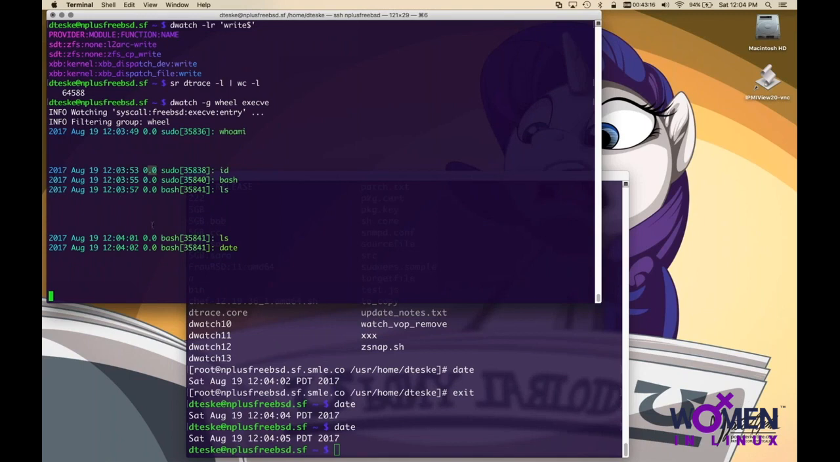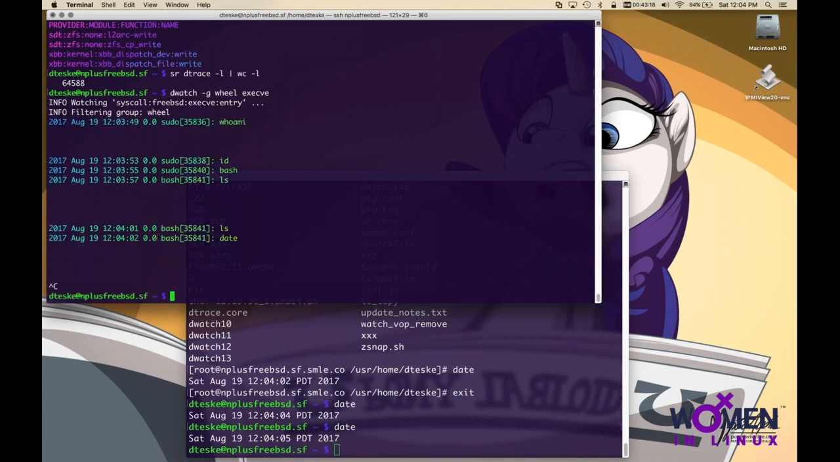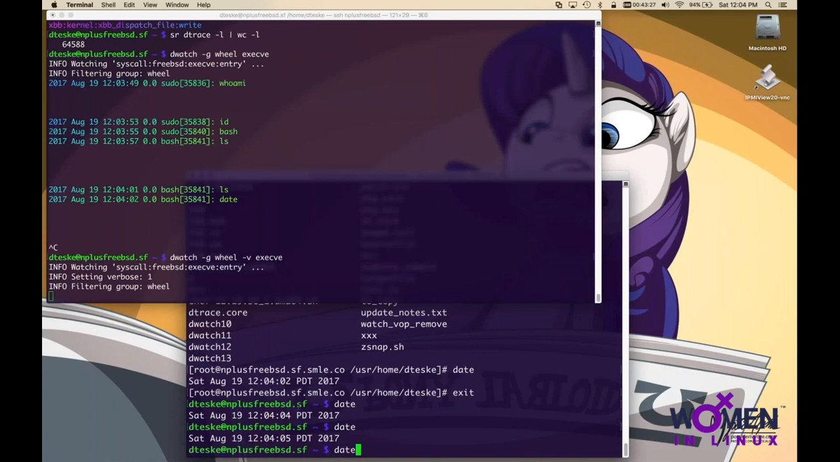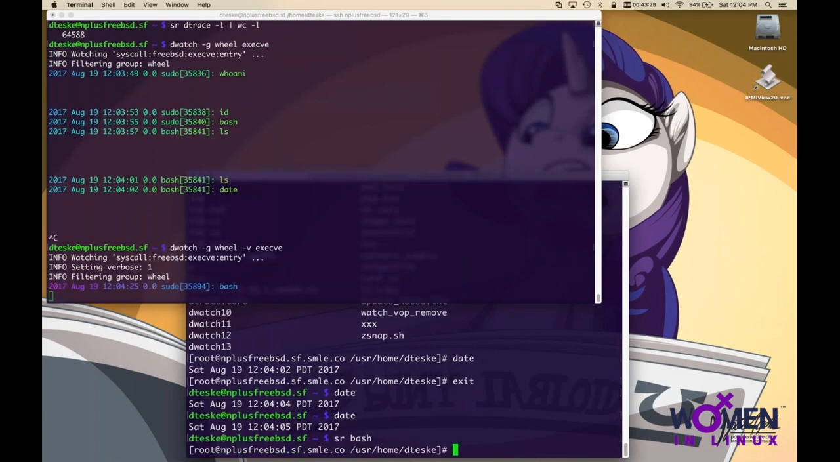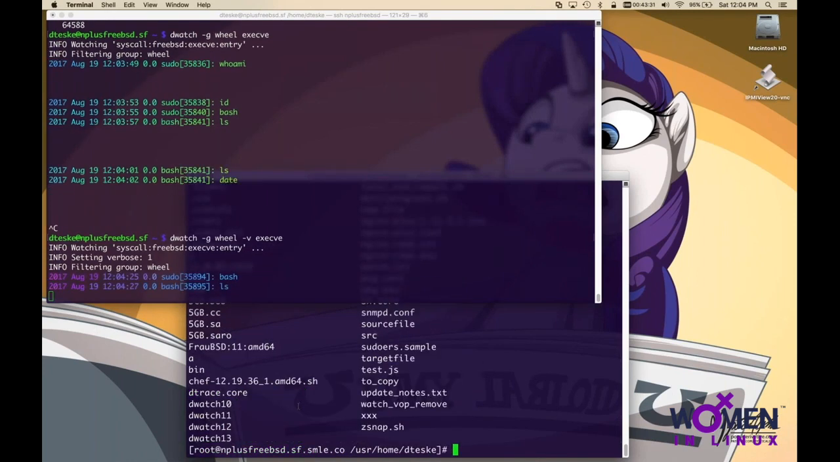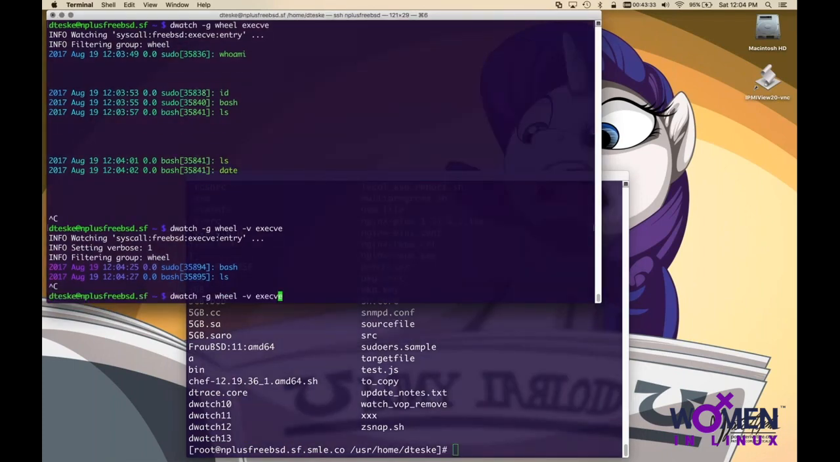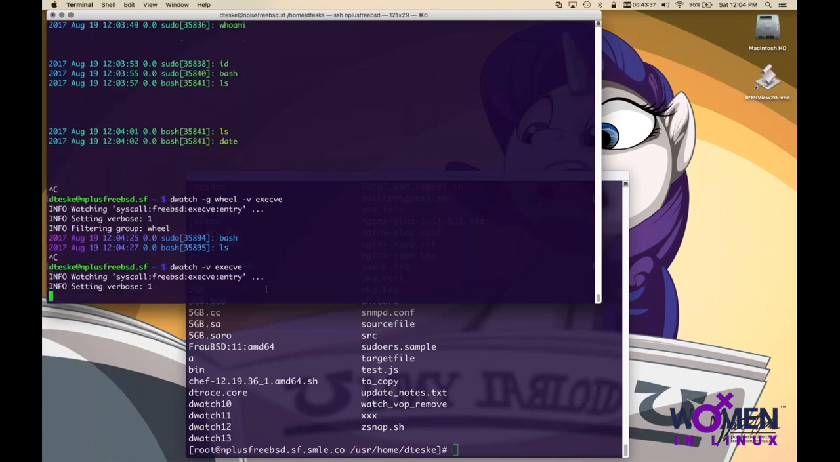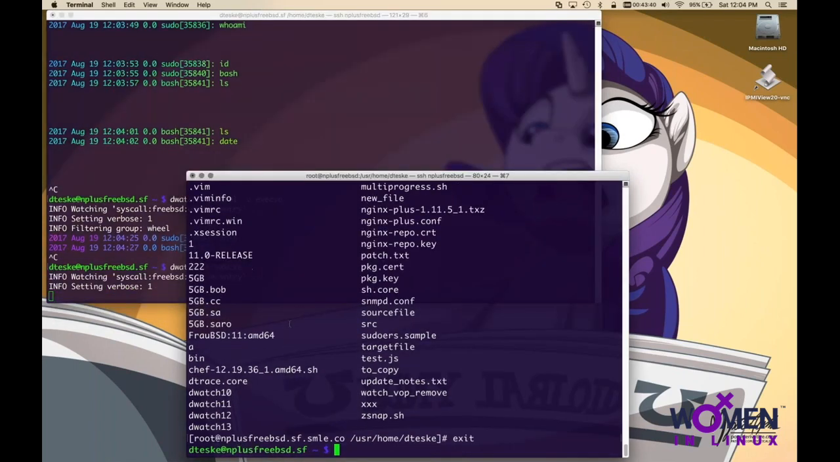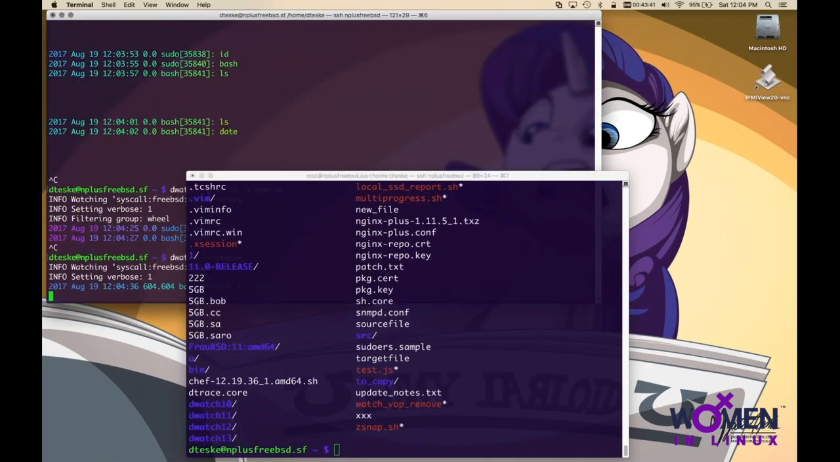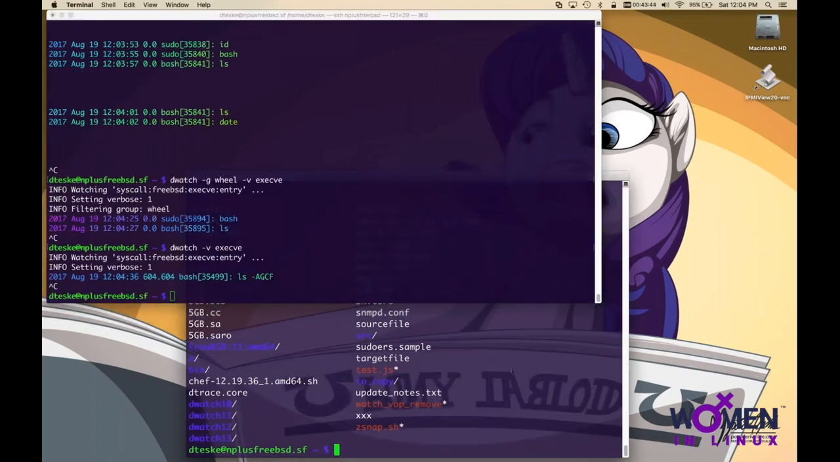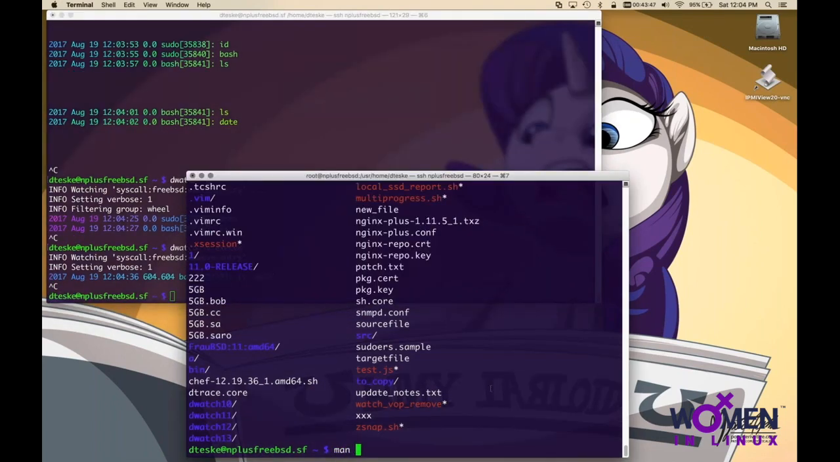ls is not tracked, date's not tracked, top not tracked. And back to myself, nothing is tracked. Only the stuff that gets executed as GID 0, which is shown in every single process run.